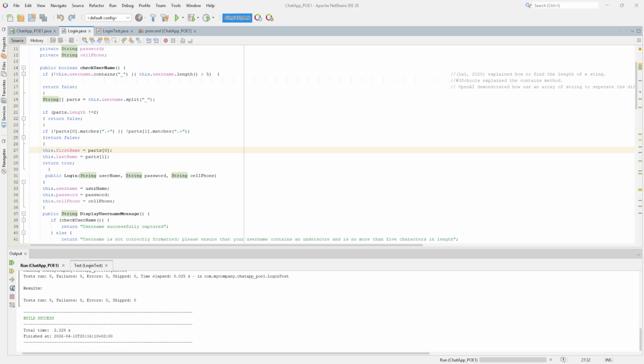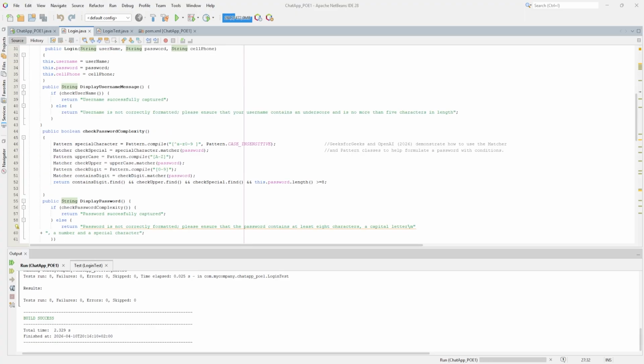The next 3 lines define that this.firstName is equal to parts 0 and this.lastName to parts 1 of the array. The next method is to display a message in main. It checks if the result of checkUsername was either true or false and returns the following statements based on the result. True: username successfully captured. False: username is not correctly formatted. Please ensure that your username contains an underscore and is no more than 5 characters in length. This method is then called in main.